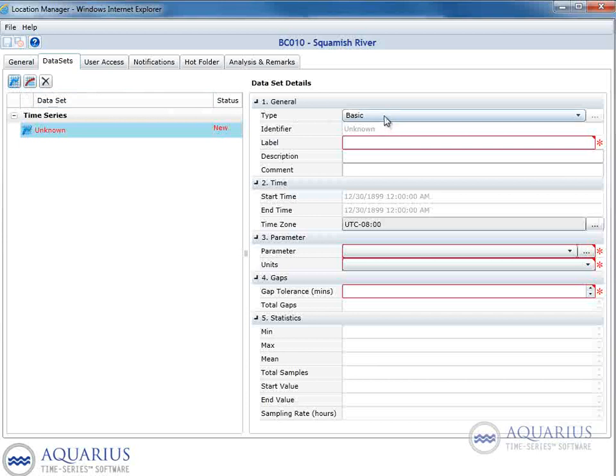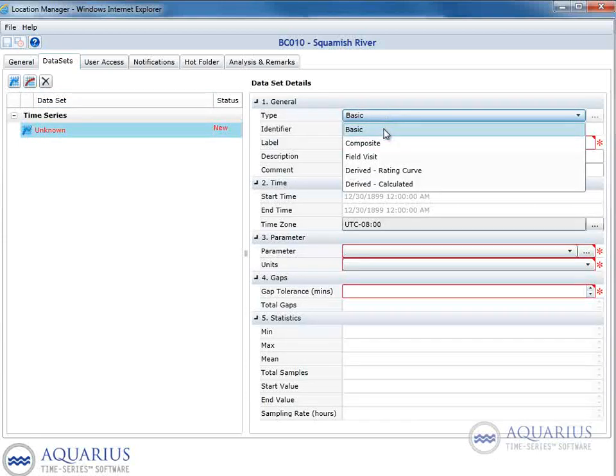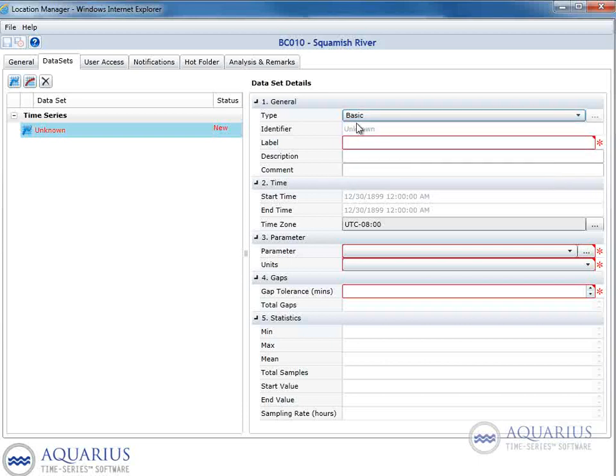First, we'll look at the type. We'll start with basic, and I'll explain the others as we go. A basic time series is one that has its own raw data points. New values are either appended from telemetry or manually with logger files.